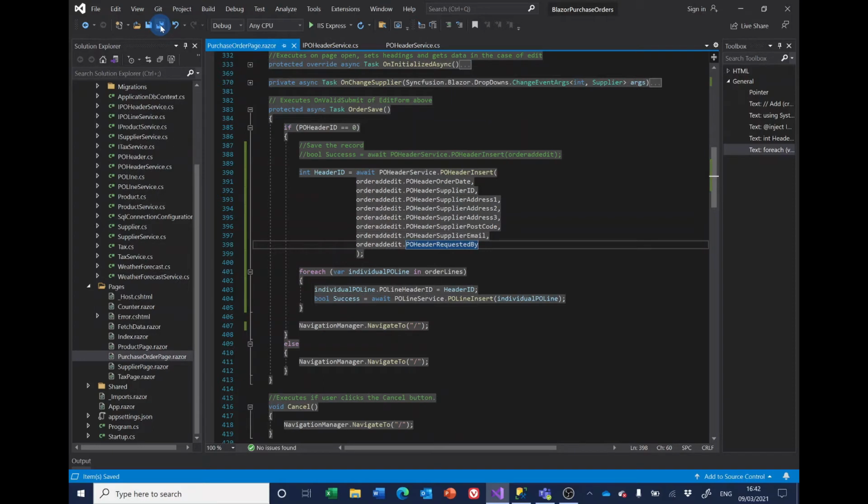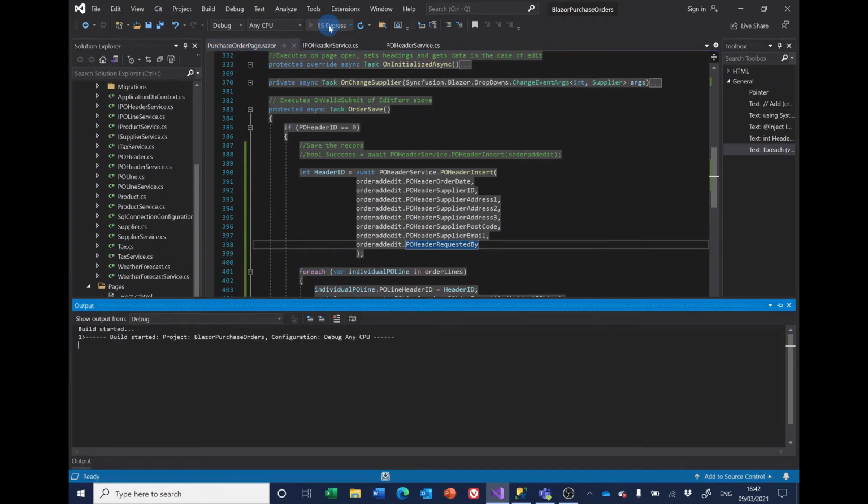Right, okay, I'll save everything and we'll run it. And then I'll explain why this isn't actually a very good idea. But let's run it first and I'll explain later.